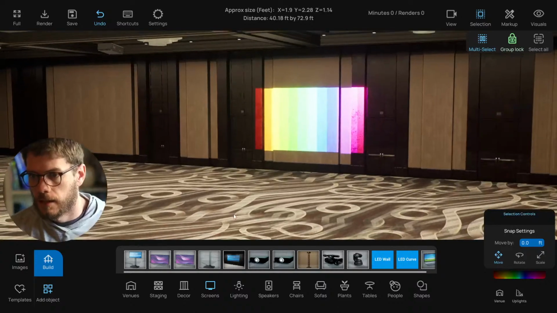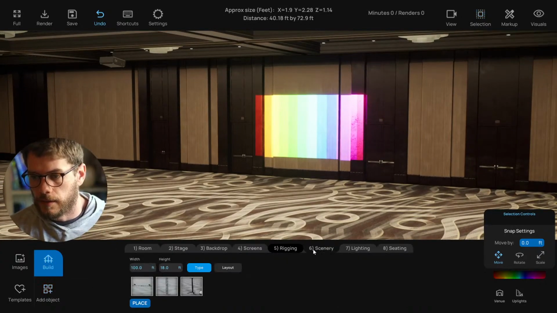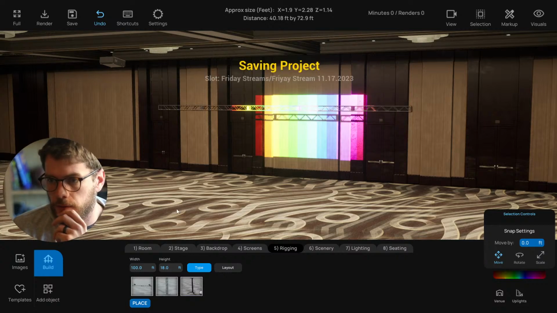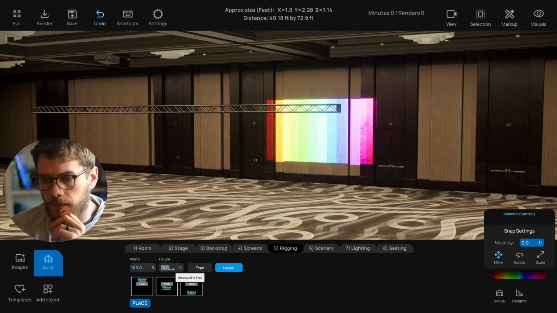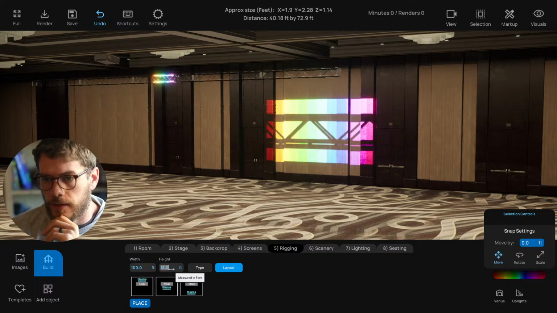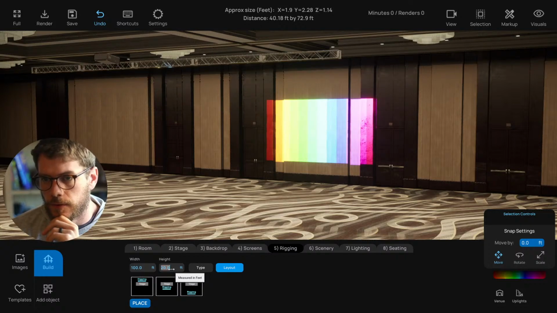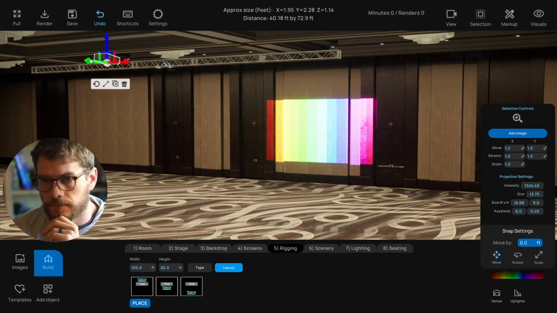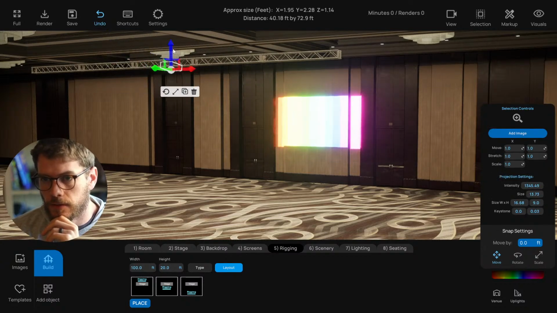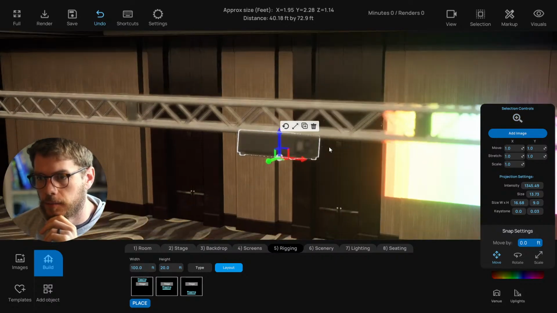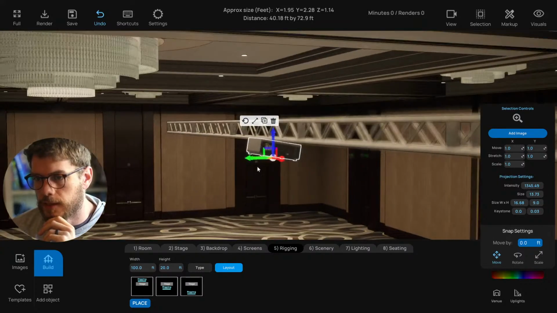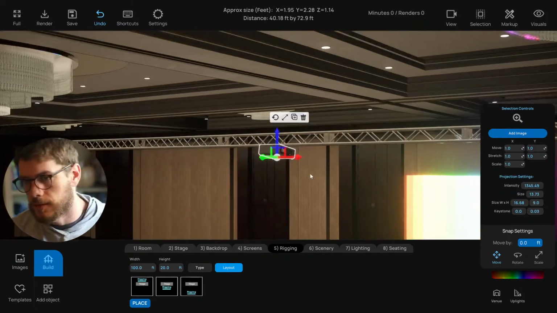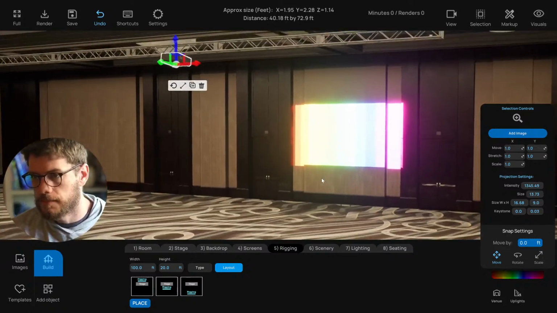So let me throw some rigging up here real quick too, just to make it look like we're rigging something. So throw this at maybe 20 feet. Add this, make this a little closer, and we'll say that our projector is hanging here at the top. And eventually we'll add some caging and stuff to options so that it looks like your projector can hang.